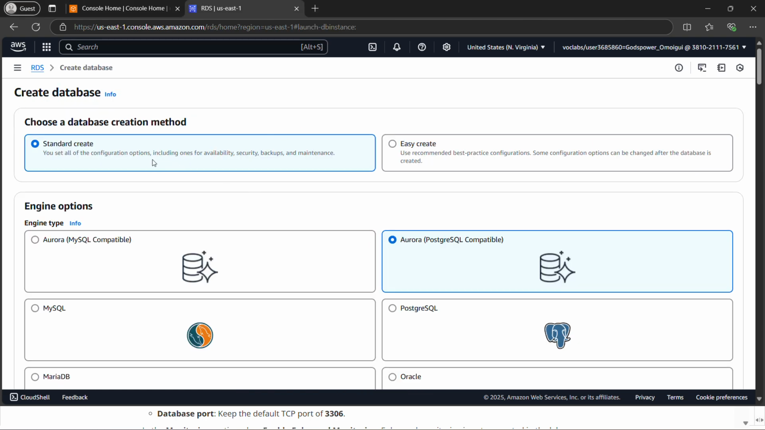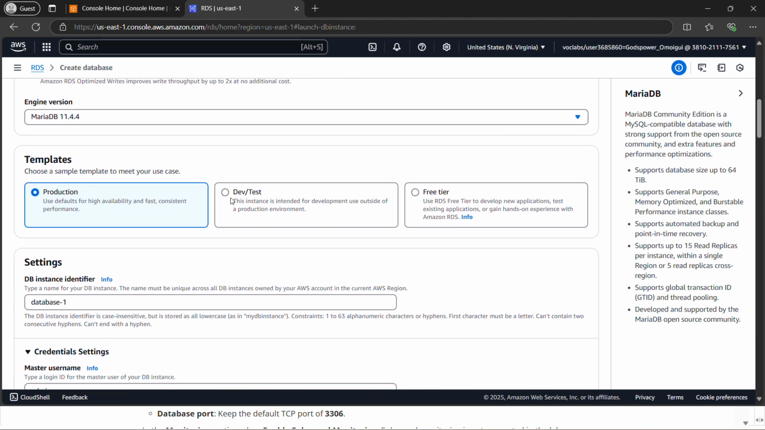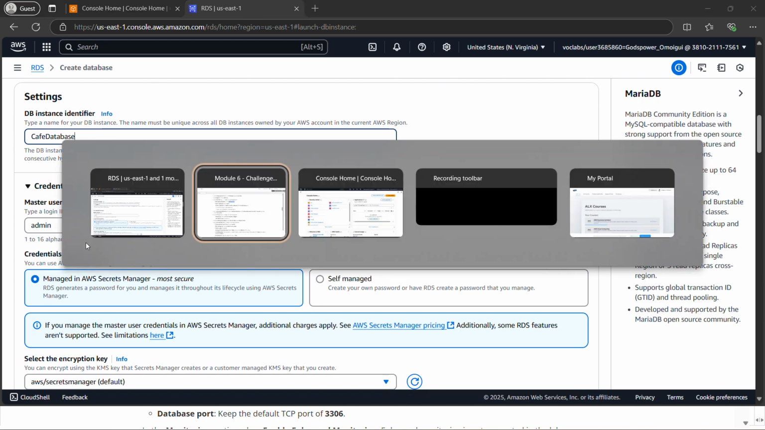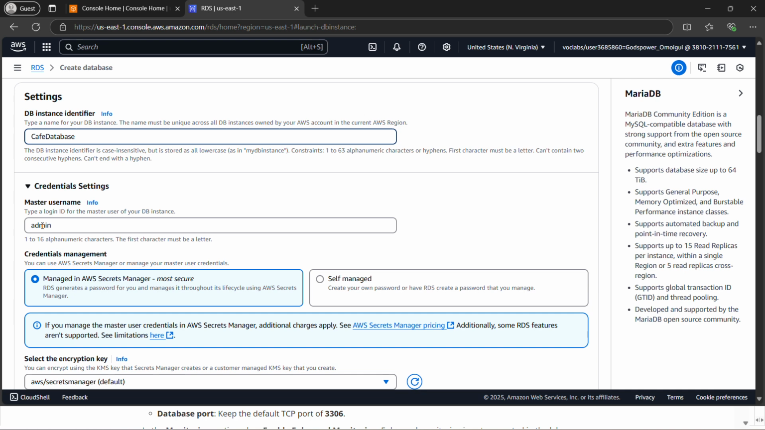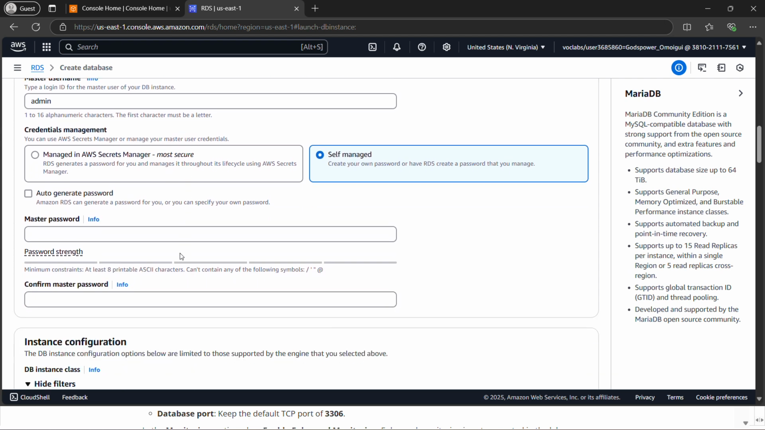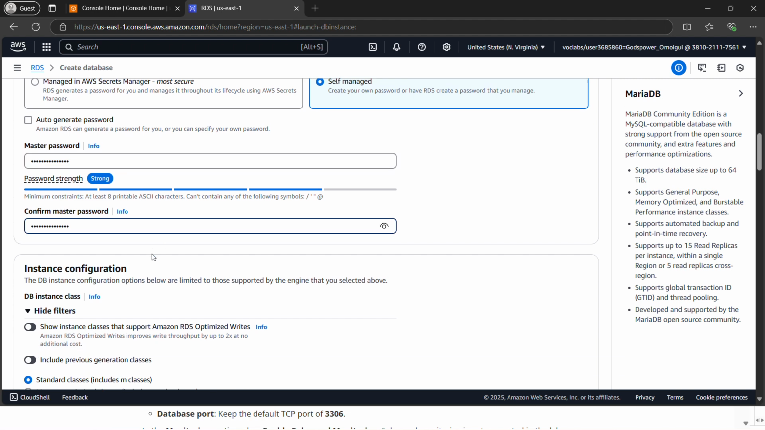MariaDB, dev test, and Cafe database for the DB instance identifier. See the master username, it says admin, and the password is this. So let's copy that. The master username is admin. We make it self-managed so that we can use a password. So we can now input our password here, paste it, and repeat the paste.